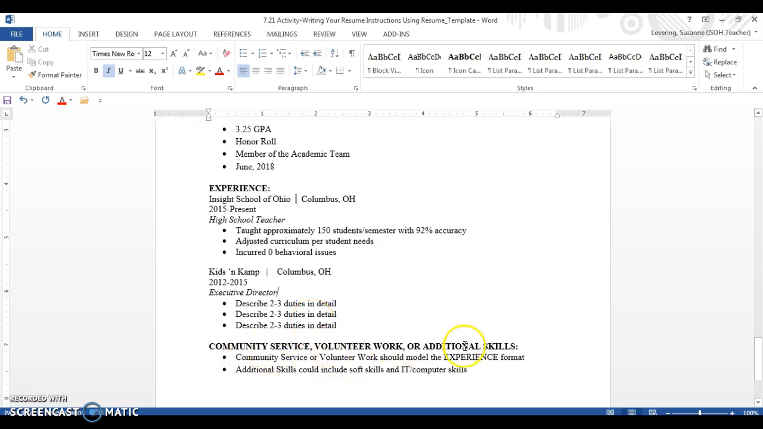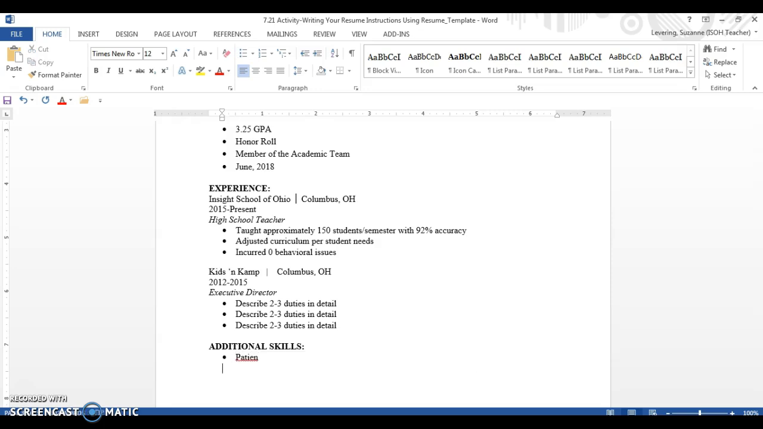And then community service, volunteer work, or additional skills. If you don't have any community service, delete it. If you don't have any volunteer work, delete it. Now, if you do have additional skills, keep in mind soft skills, you would list those here. So maybe you are patient. Maybe you are willing to learn more about career. Remember, we are not writing full sentences when we're using bullet points. We are simply stating in few words that additional skill or whatever the case might be.